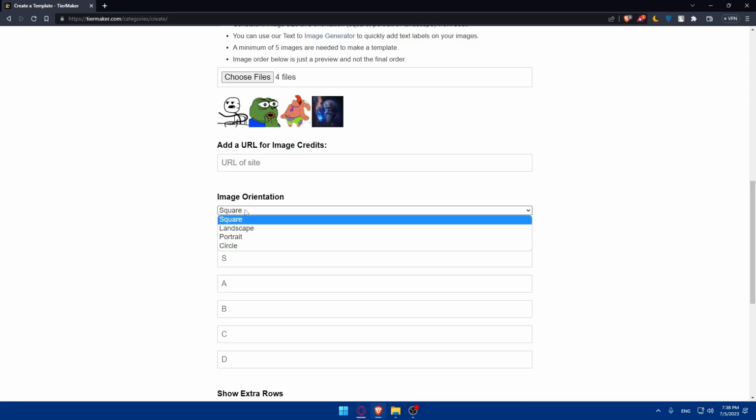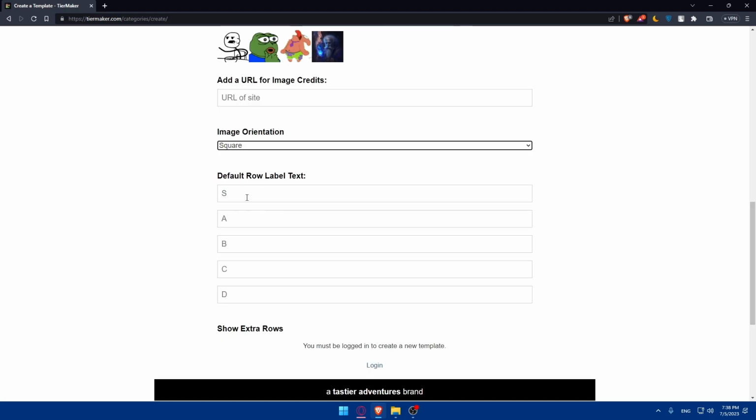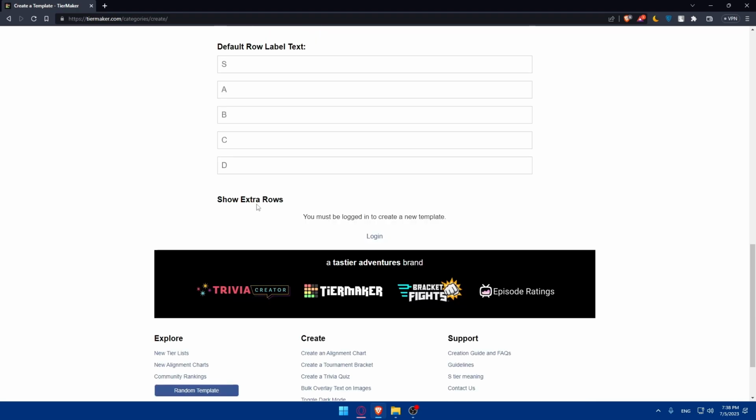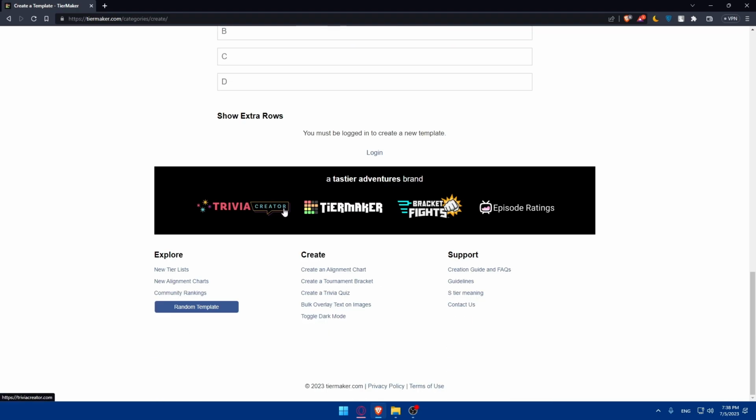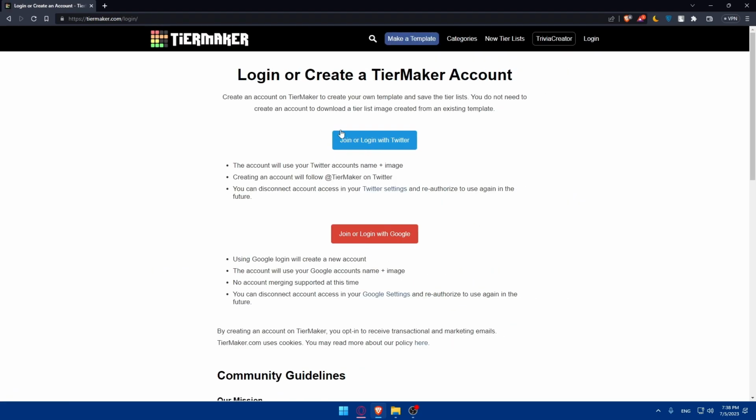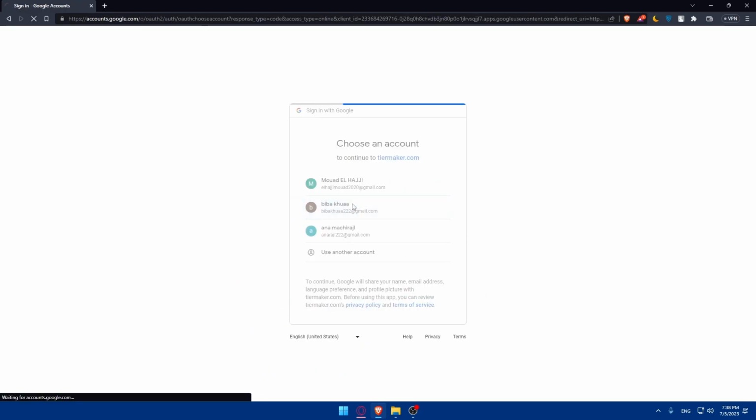Image orientation, I'm just going to leave it square. Default row label, of course, you'll be able to change it. As you can see, there is S, A, B, C, and D here. You can change it if you want to. If you don't want to, you can leave it as it is. And of course, as you can see, you must be logged in to create a new template. So simply, I'm just going to click on login. I'll be able to log in with my Twitter or my Google. I'm just going to log in with my Google as an example.